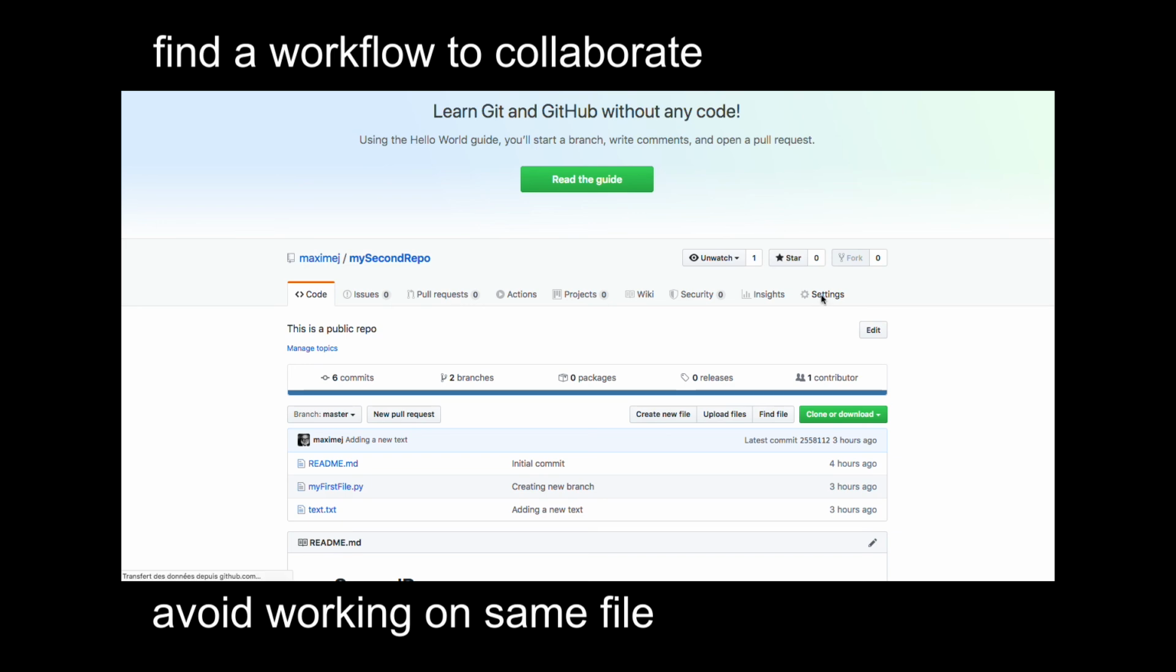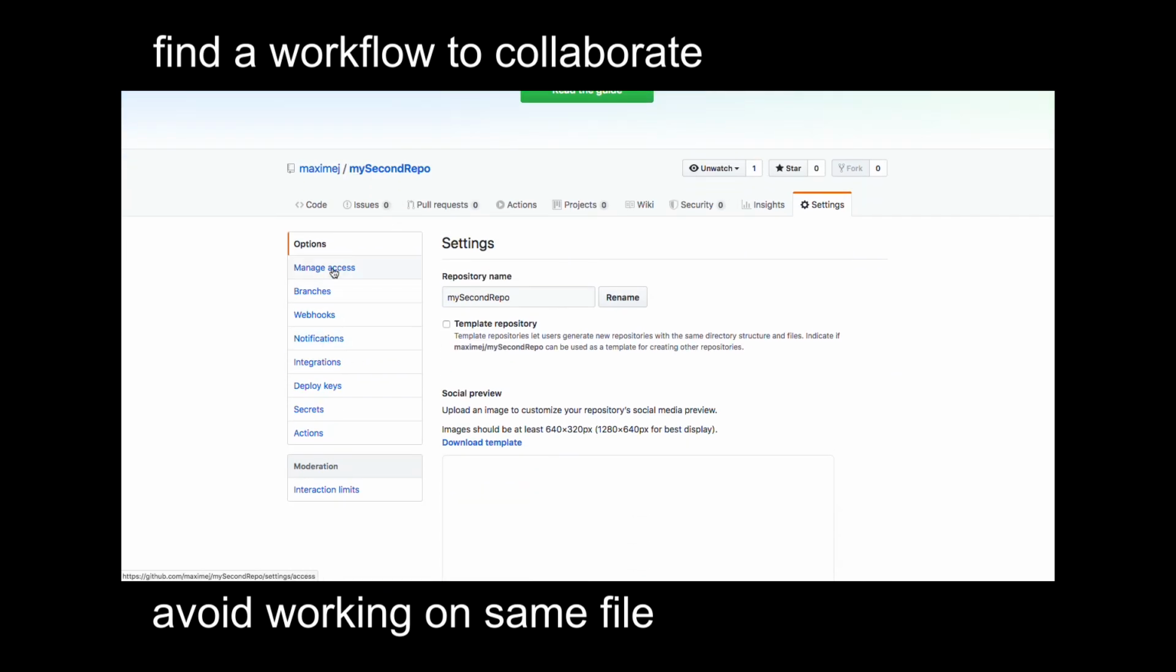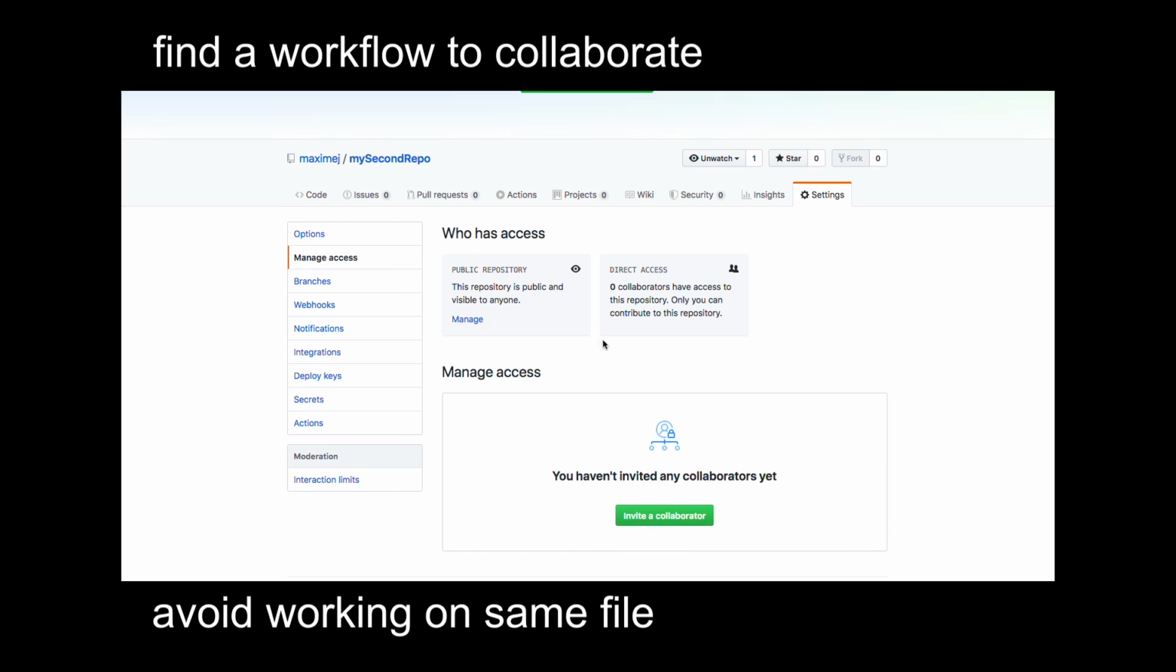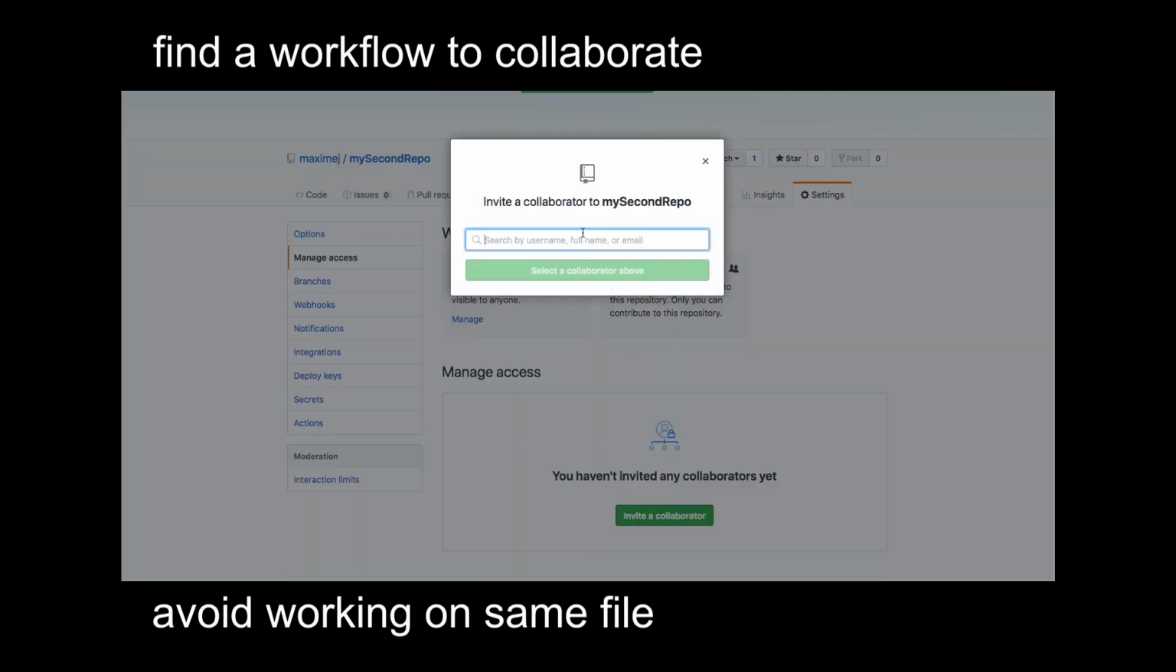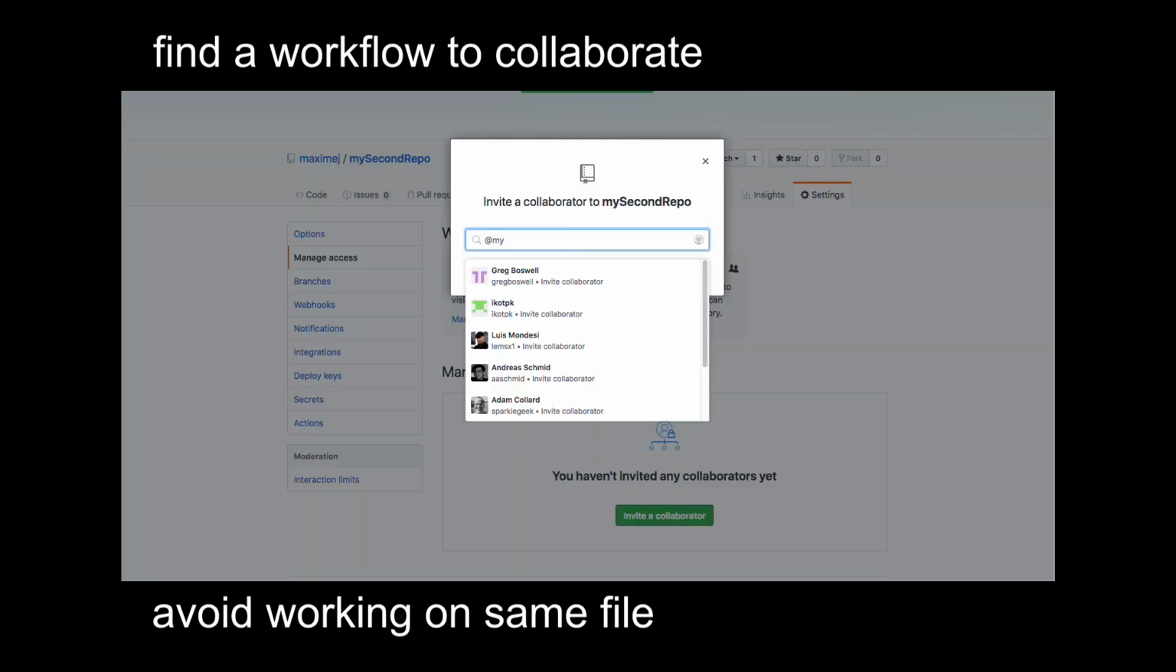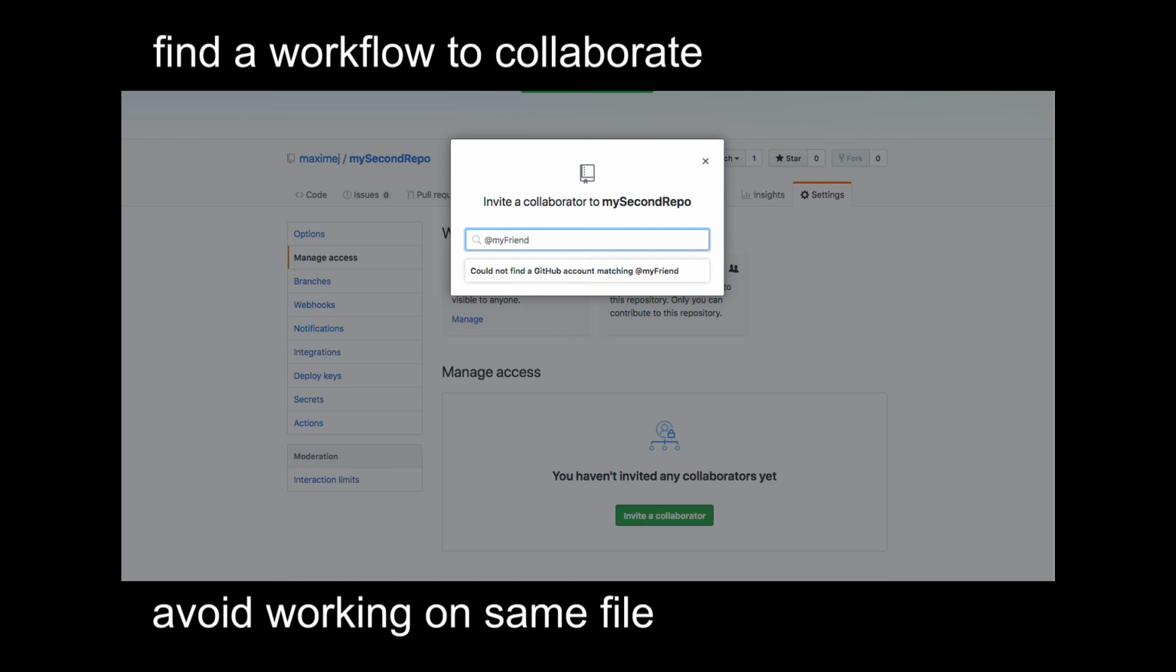If you want to collaborate with many people on the same project and allow them to make push and pull easily, you add collaborators on the GitHub interface.